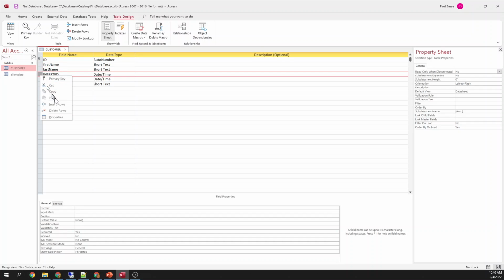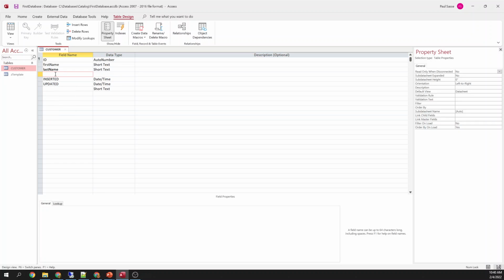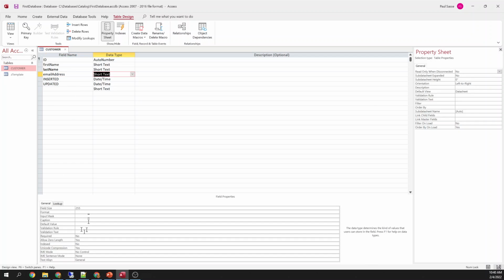I'm going to add one more field for customer. Also short text. For email address, I'm going to do 100 characters, which should be plenty long for an email address. I'm going to say required, not allow zero length. Now, I want this customer table, I don't want any email addresses to appear twice. Okay, so every email address has to be unique.